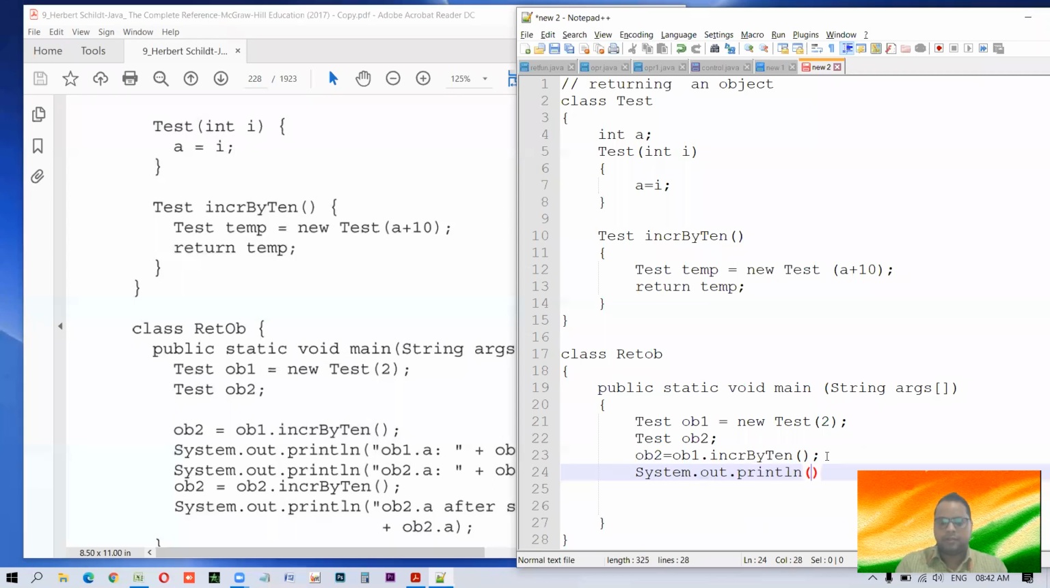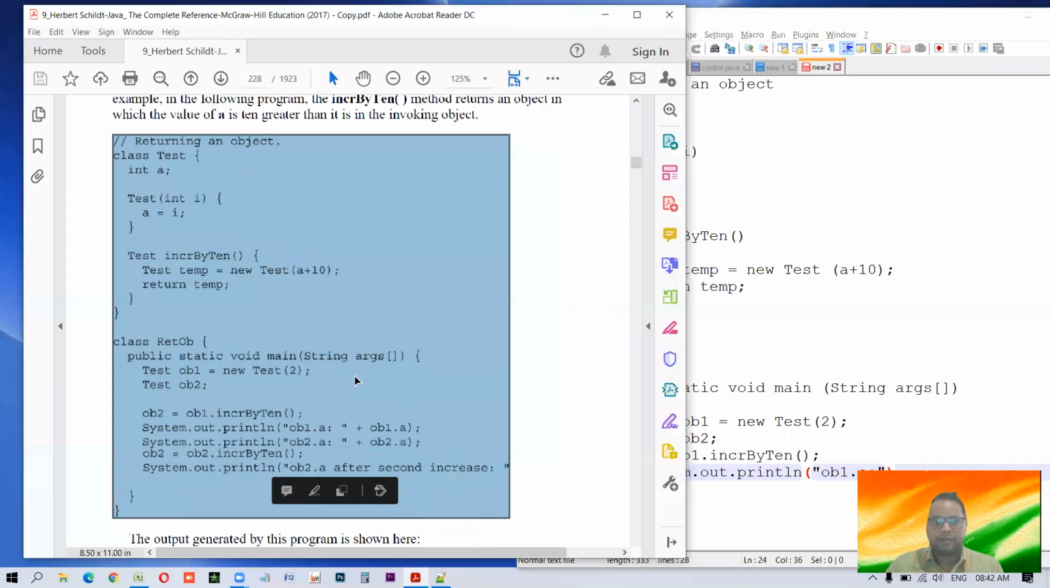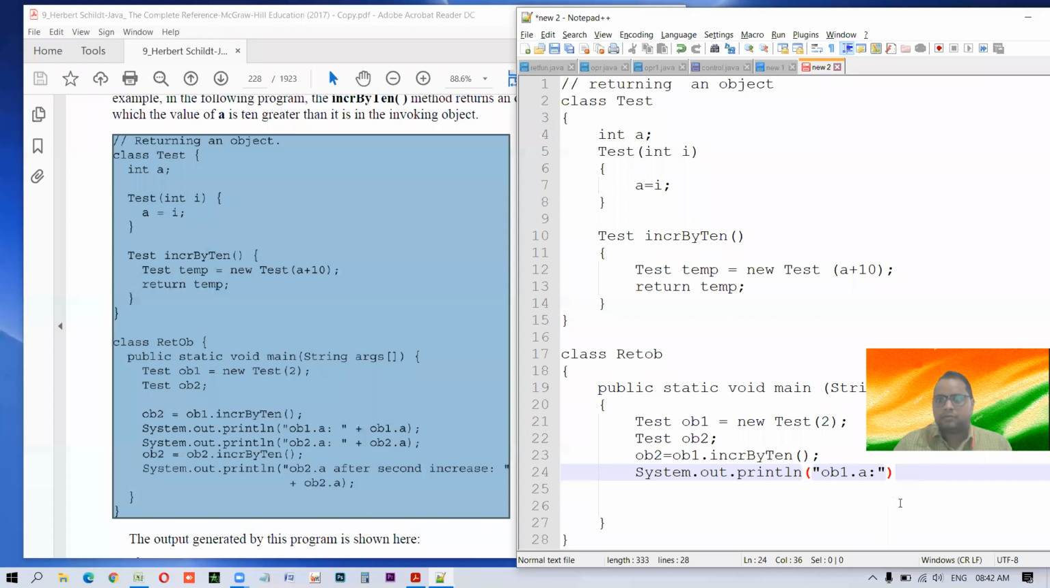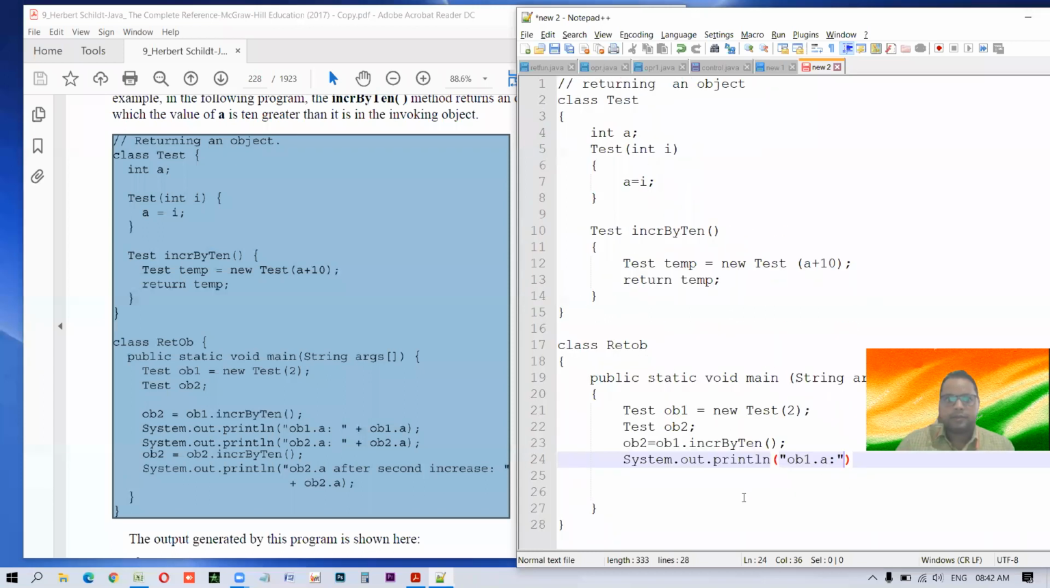System.out.println. What we are doing, हम लोग देखना चाह रहे हैं OB1 के A का वैल्यू क्या है. Look, this has been written in the same style. OB1 dot A. क्या है भाई? OB1 dot A. We can do like this also. हम डायरेक्ट ऑब्जेक्ट के थ्रू भी इस वेरिएबल को कॉल कर सकते हैं.